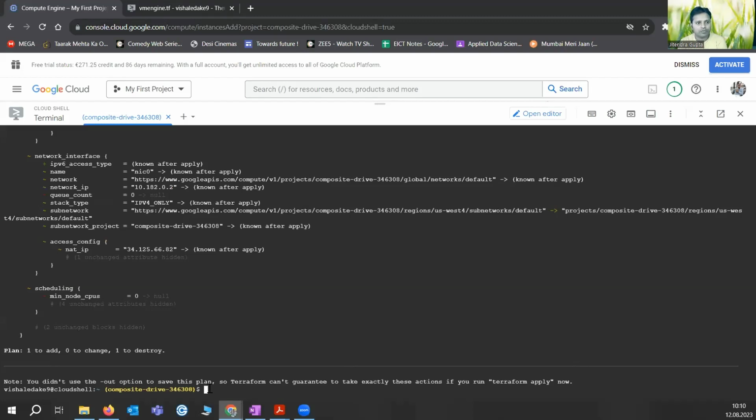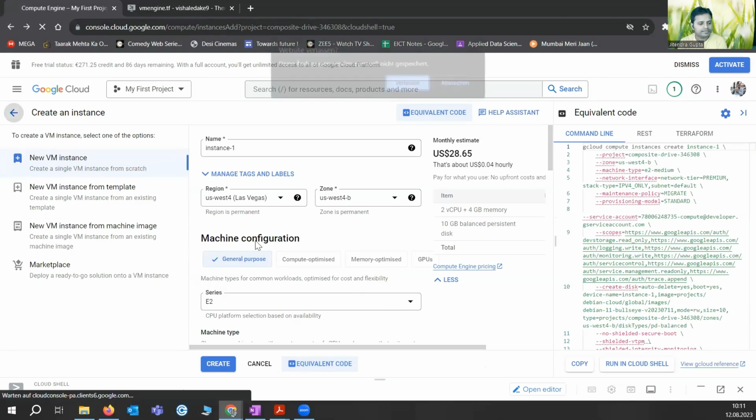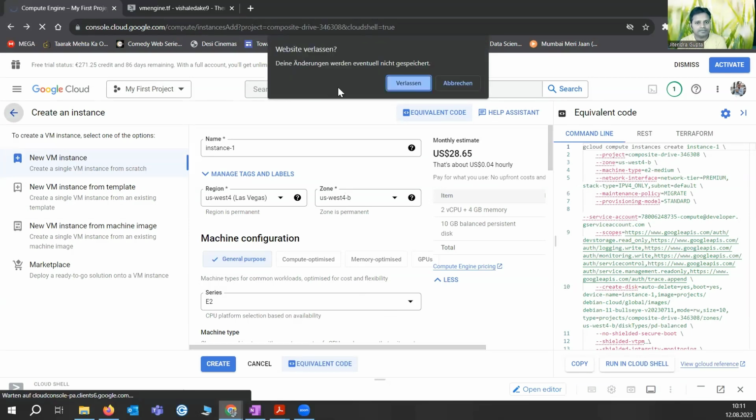So are we clear? Now go back and pull down this command line terminal and see if the VM is created or not. Pull it at the center. Go back, on the left hand side. Leave it.